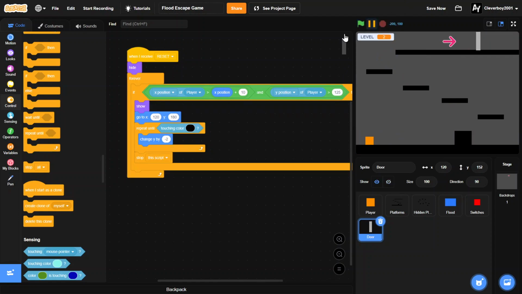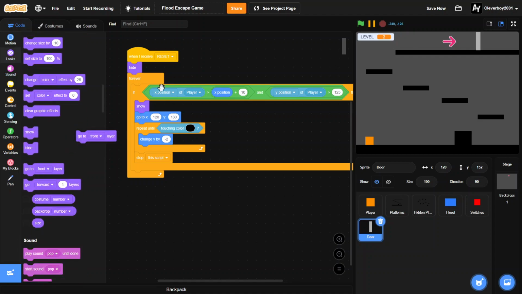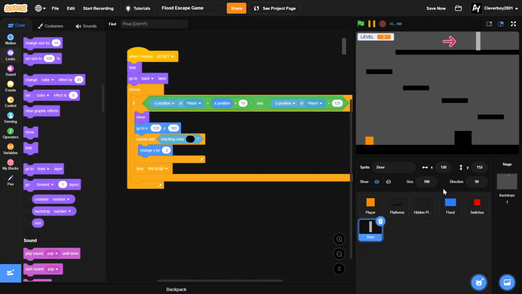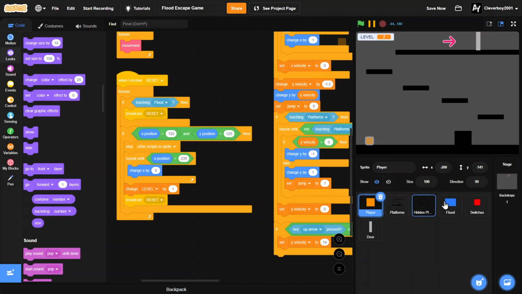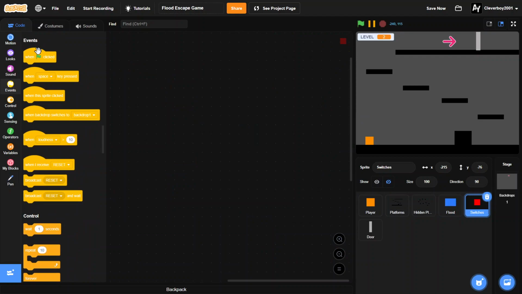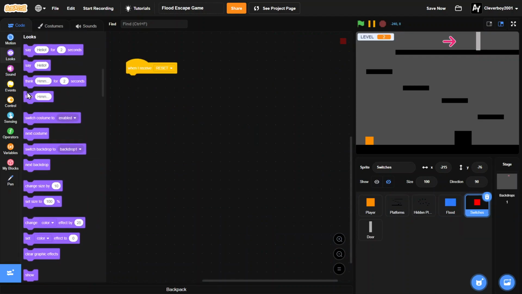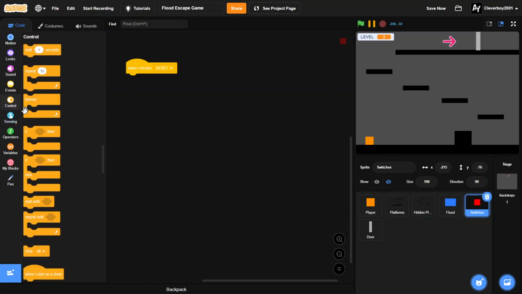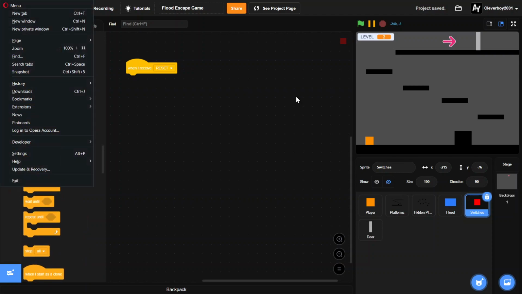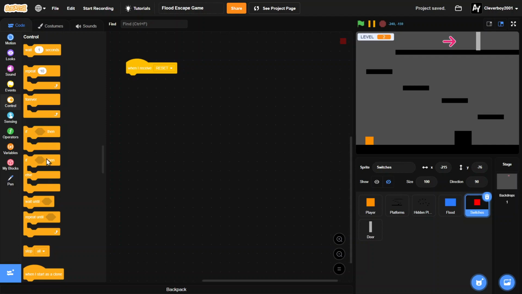Okay, so that works. Now we will just go to back layer to make it not overlap. So now let's make the switches. When I receive reset, we will just put in an if else.